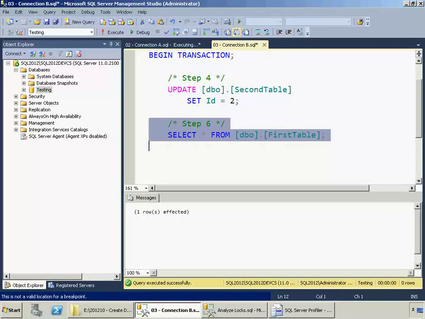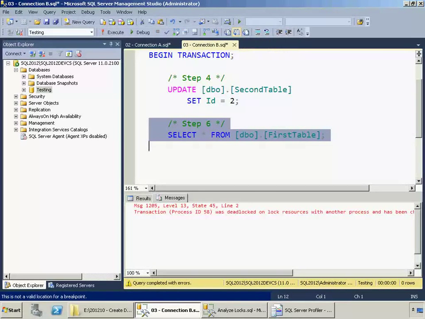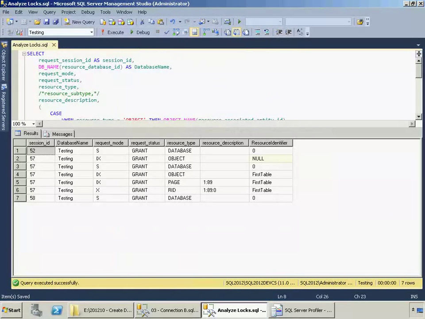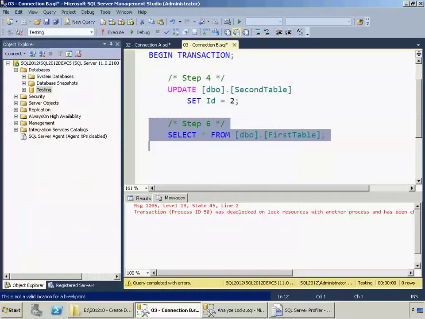So I'm sorry, it's going to flip really quickly here, but alright, let's go. So I'll run this, flip over to the lock, run that, and we'll analyze what happens. Okay, unfortunately I was not quick enough, so that's kind of unfortunate, but we will be able to see the locks in the deadlock graph a little bit later.